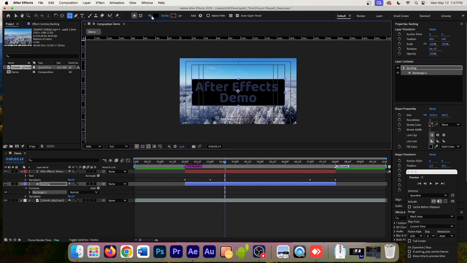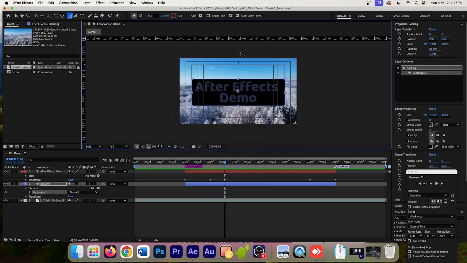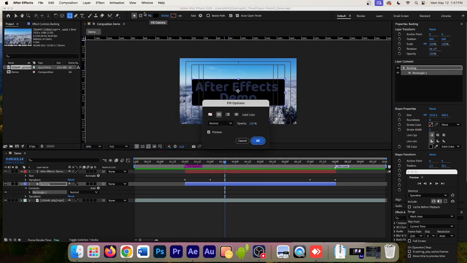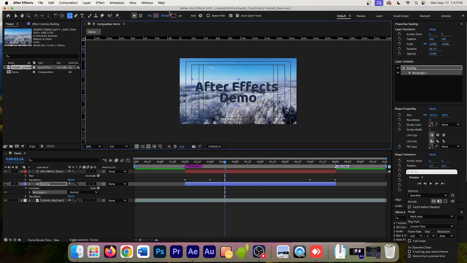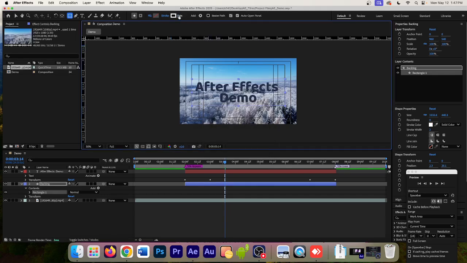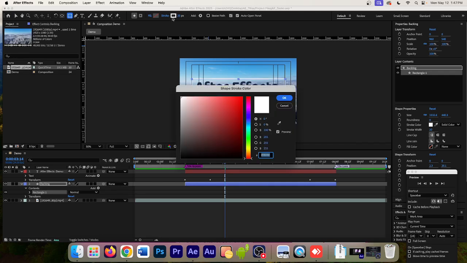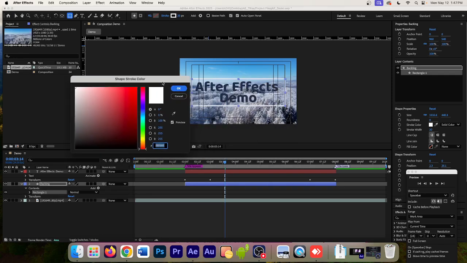What we can do is go up to here. Now that we have our rectangle tool open, I'm just going to go into the fill and quickly get rid of the fill. And I'm actually going to add a little bit of a stroke. So, stroke options, perfect. And actually, I'm going to adjust the color.